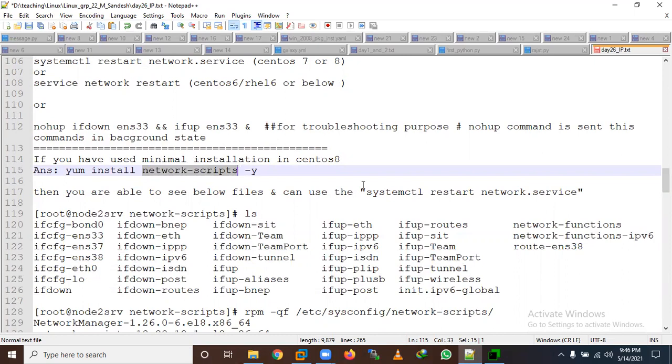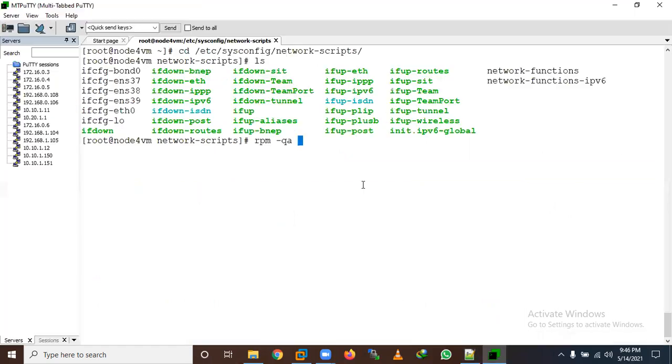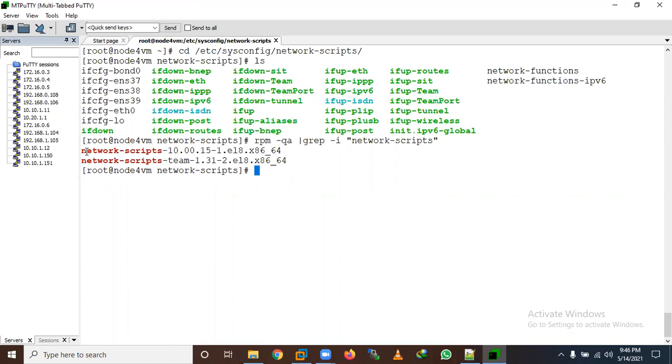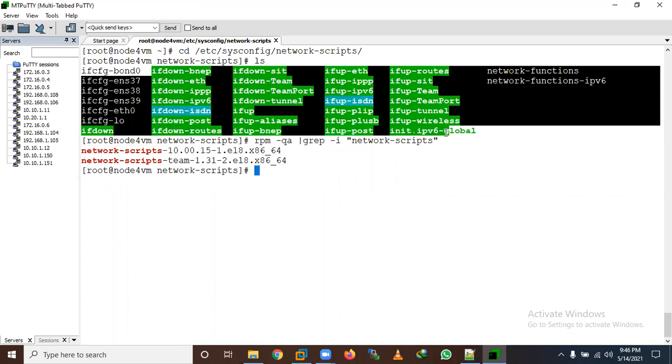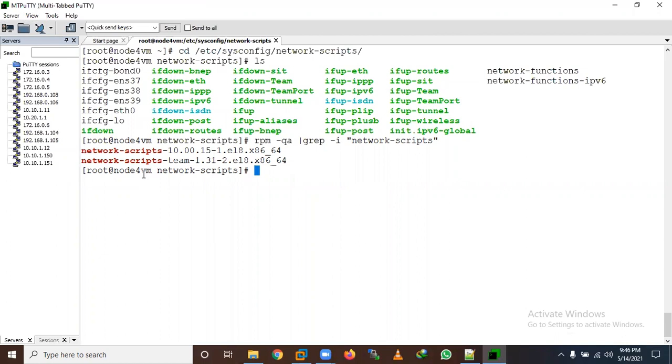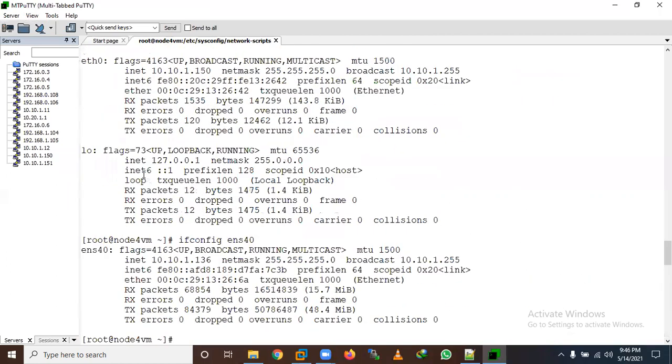Let's verify here with rpm -qa | grep -i network. Here you can see network-scripts. Now we have this package, and that was the reason we are able to see these script files here. Now let's discuss how we will configure the static IP for ens40.